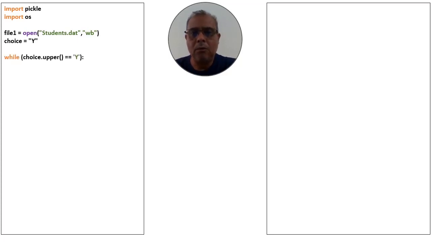So the loop starts. We are using a while loop: while choice.upper() is equal to capital Y. Now the upper method of string is used. This upper function is going to convert our lowercase letter into uppercase. So choice.upper means if we enter small y, that small y will be converted into capital Y, and we will be able to make the comparison.